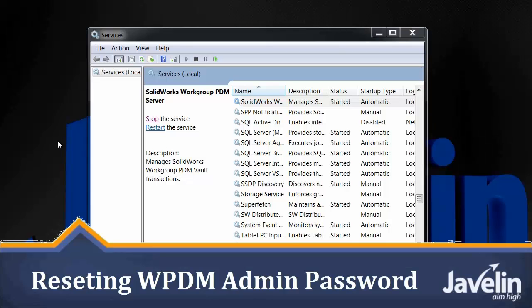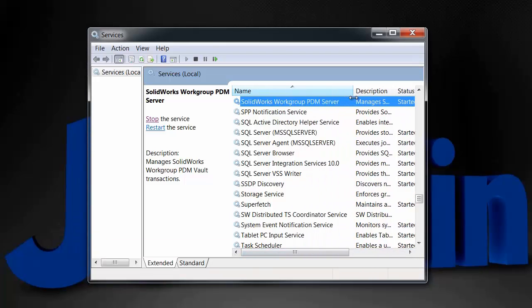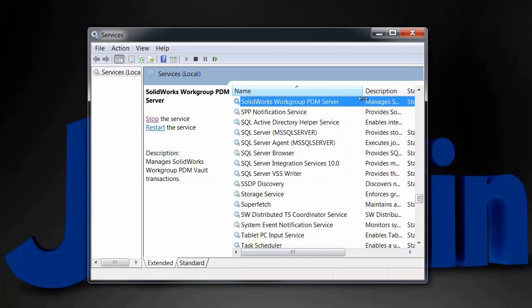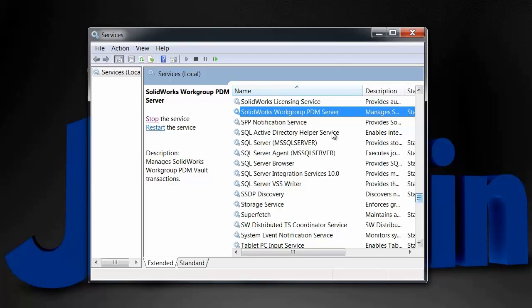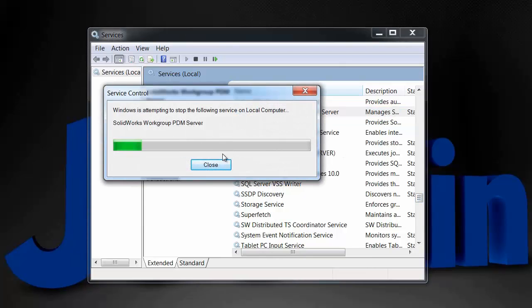Alright, so to reset the passwords in Workgroup PDM, we actually need to go in and modify some of the files that the server is using to store those passwords. So the first step that we need to do is shut down the service. So you want to go into services.msc and just find that SolidWorks Workgroup PDM server service and stop it. Turn it off so we can make our changes.